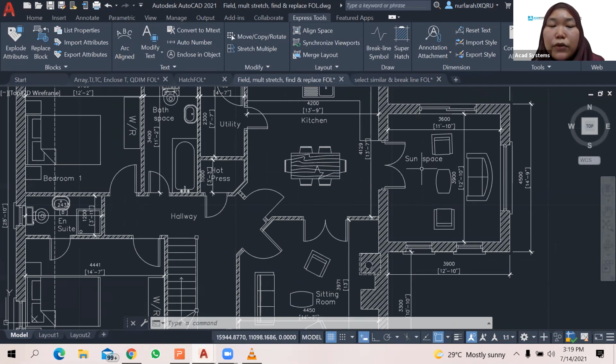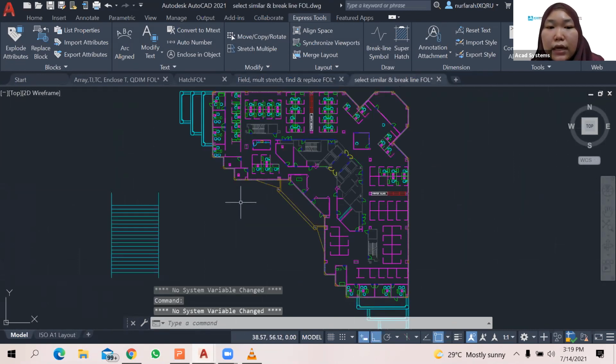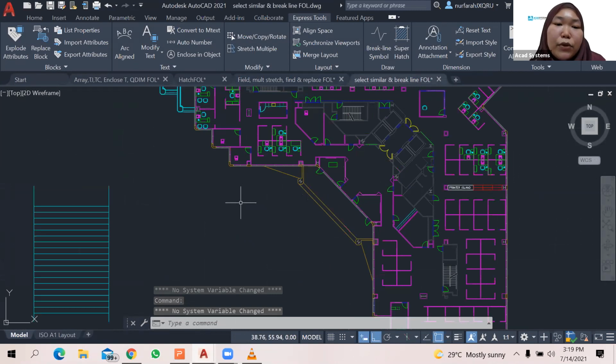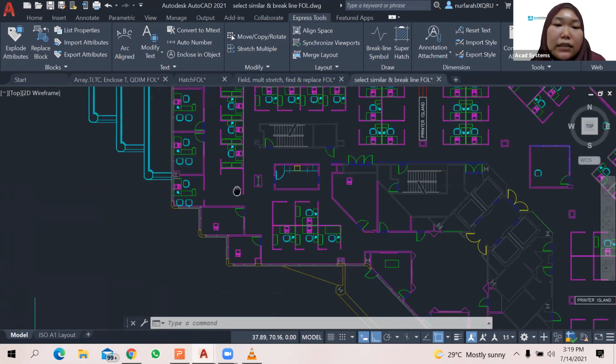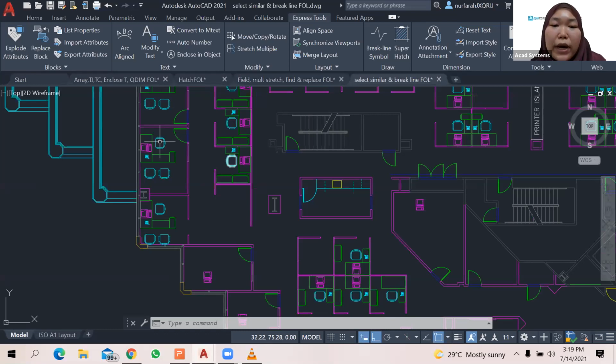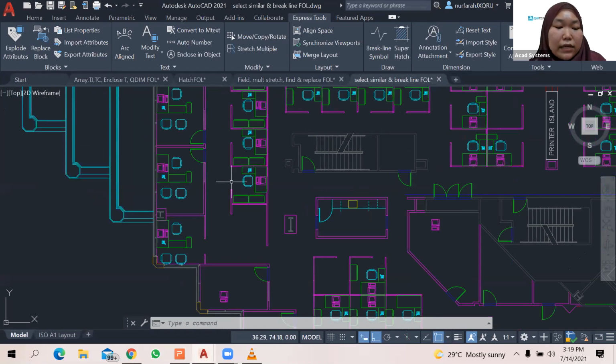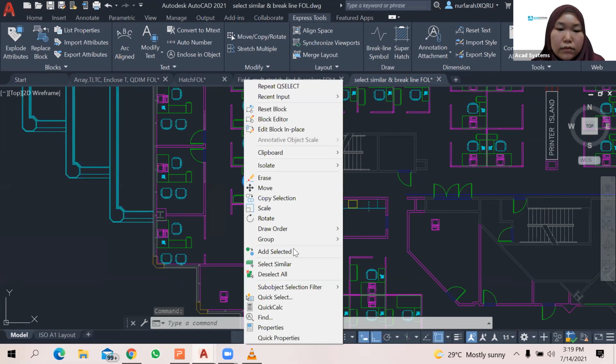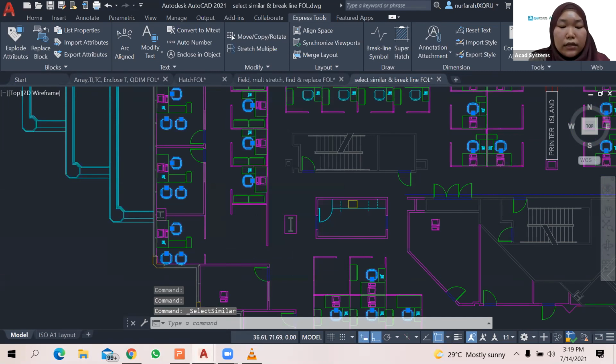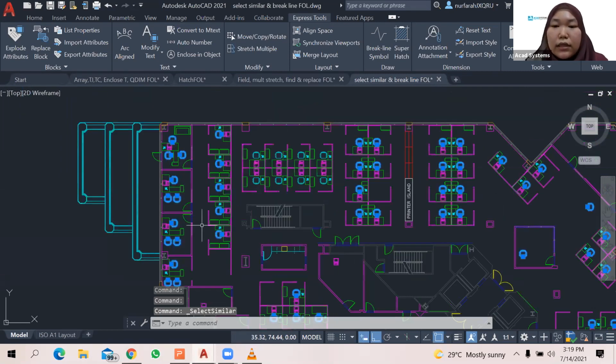Right. Next, the next command that is very helpful is select similar. For example, you want to know how many similar chairs are here. So you don't have to click one by one to know the number of them. What you have to do is just click only one chair and then right click, go to select similar. It will select all, and to know the number of chairs, you can go to properties, enter.